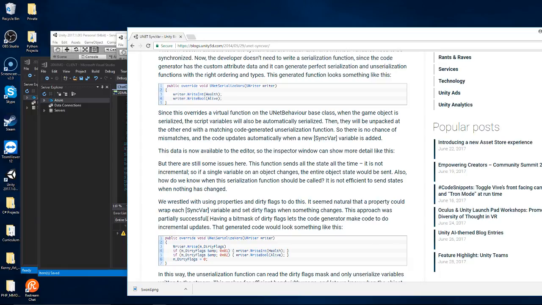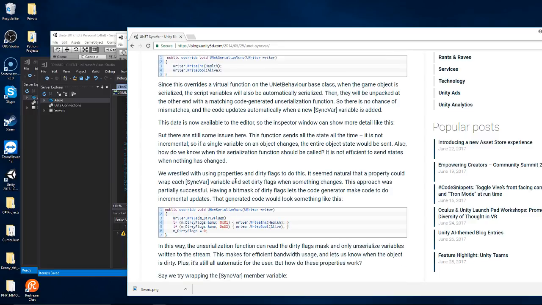This function sends all the state all the time. It is not incremental, so if a single variable in an object changes, the entire object state would be sent. Also, how do we know when this serialization function should be called? It is not efficient to send states when nothing has changed. We wrestled with using properties and dirty flags to do this. It seemed natural that a property could wrap each SyncVar variable and set dirty flags when something changes. The approach was partially successful.